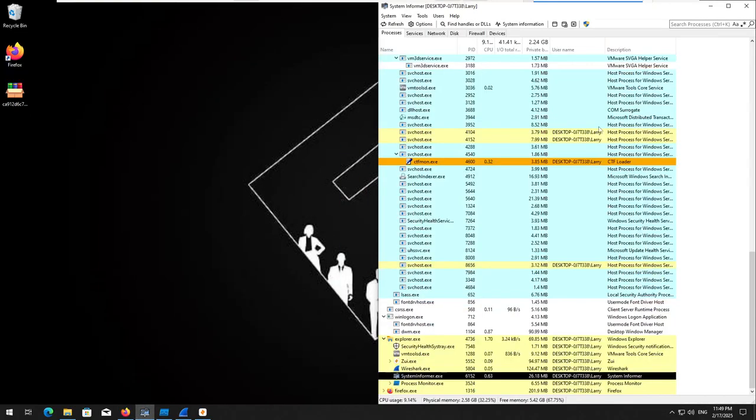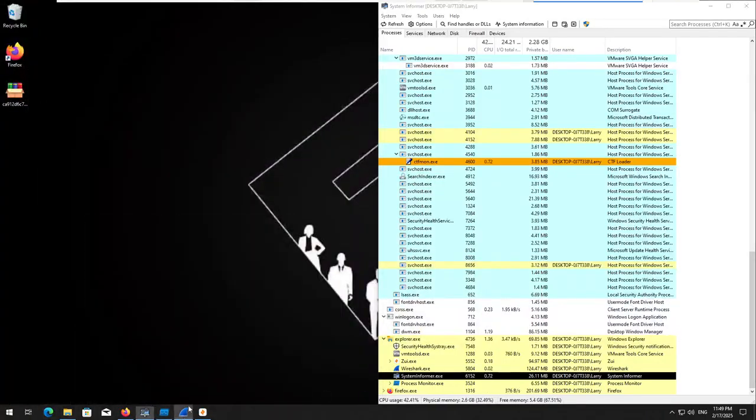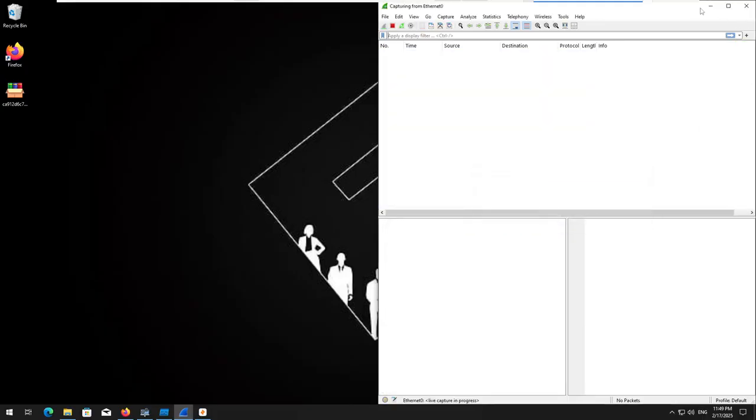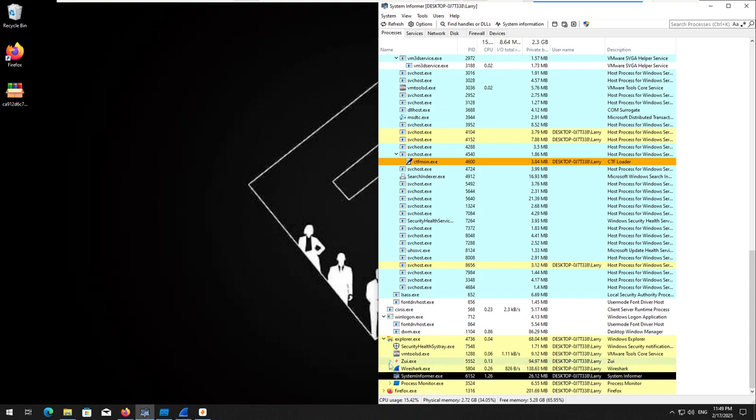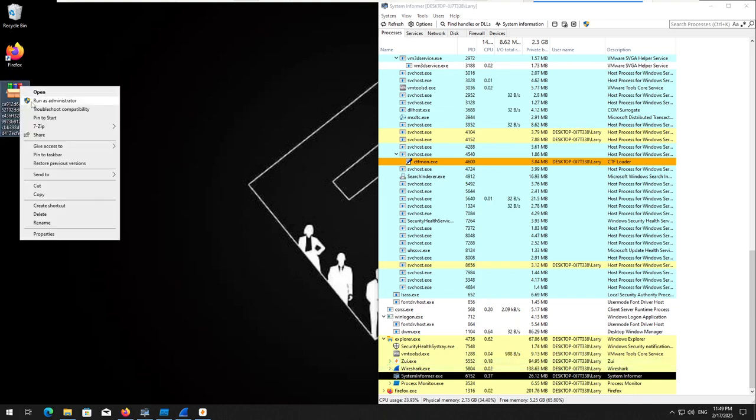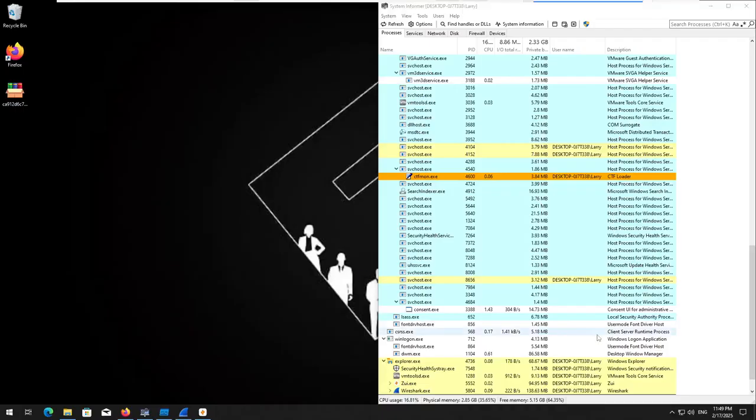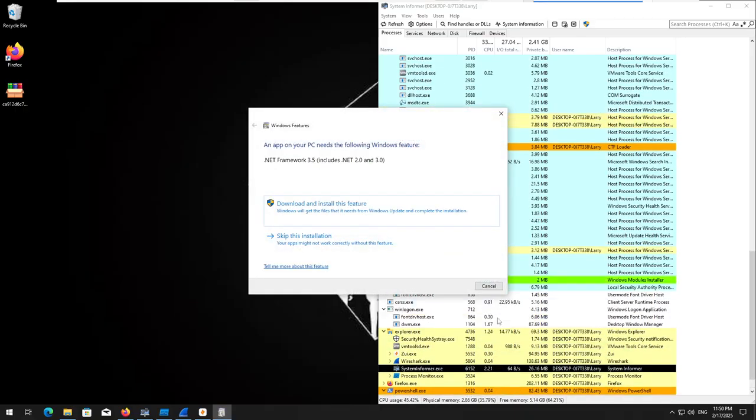So now the last thing to do is go ahead and get everything ready. System Informer is good to go. I'll restart the process capture, the packet capture, and then I will get you open. And now, without any further ado, let's run some malware. Do you want to allow this app from an unknown publisher to make changes to your device? Sure I do. So we click yes, and immediately we get PowerShell.exe, console host.